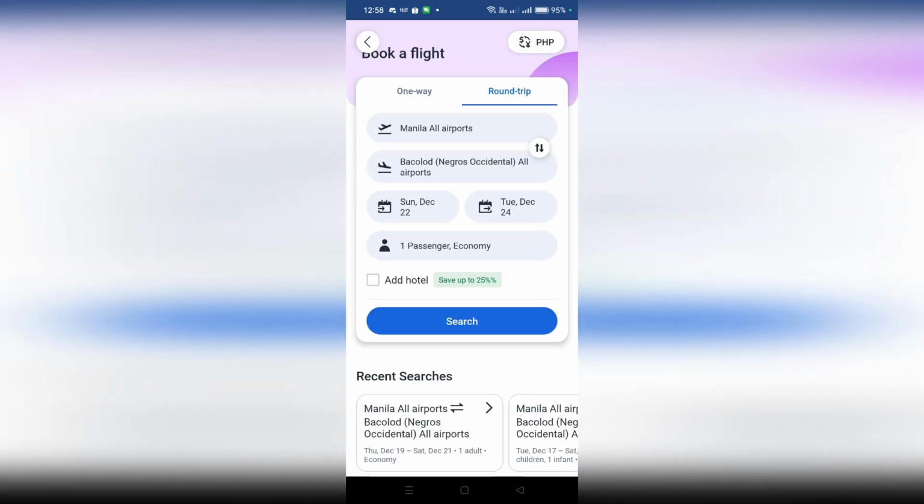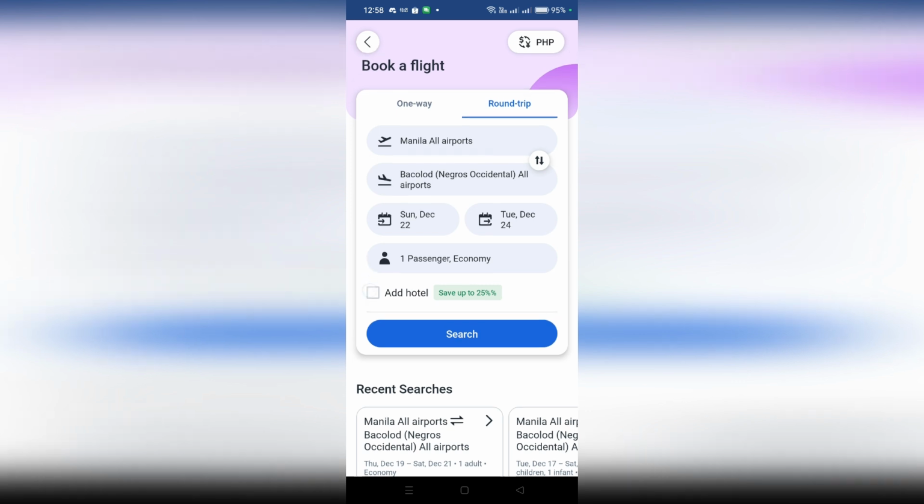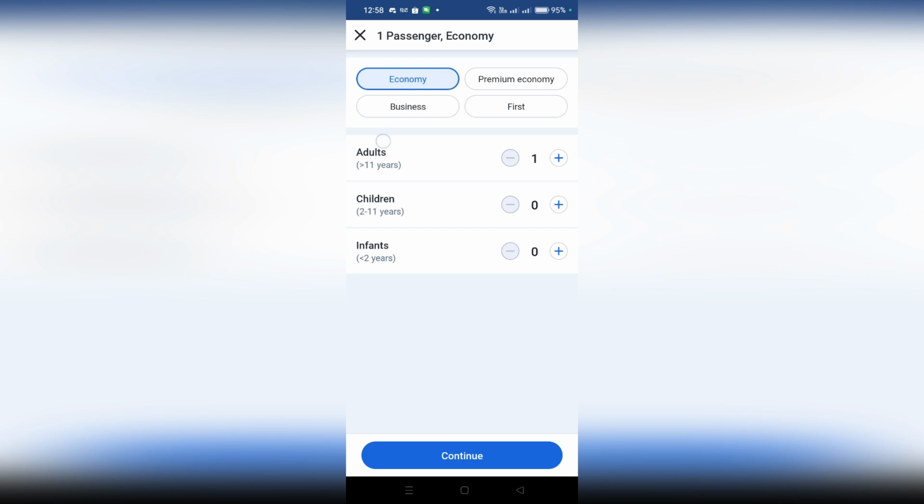What that means is our flight will be on Sunday and our next flight will be on Tuesday. So we're going to Bacolod on Sunday and going home, to Manila, on Tuesday. The next one is the passengers, as you can see right here. You can choose how many passengers you want. I made it two passengers and one child.